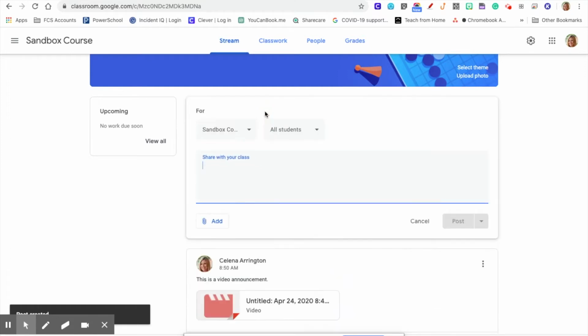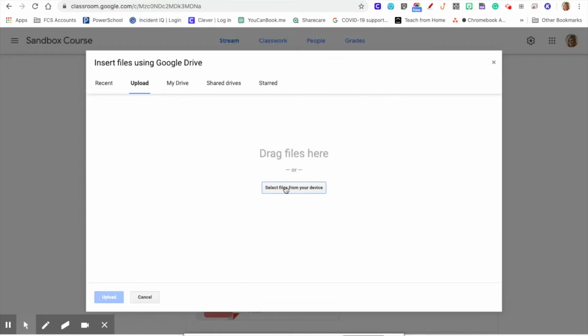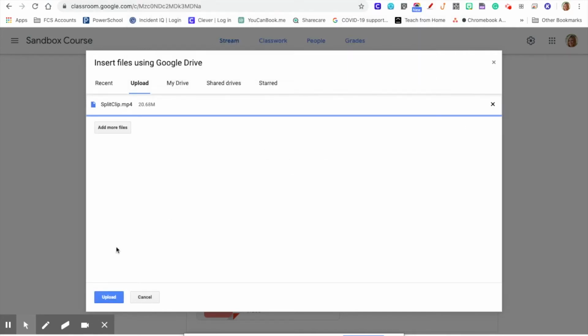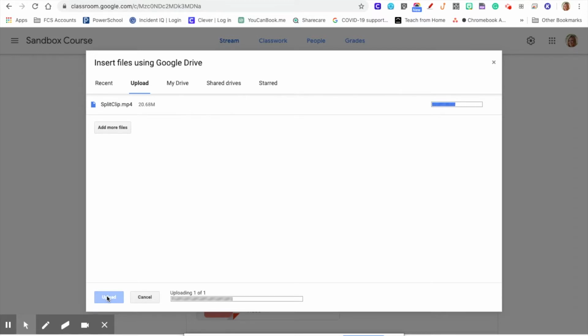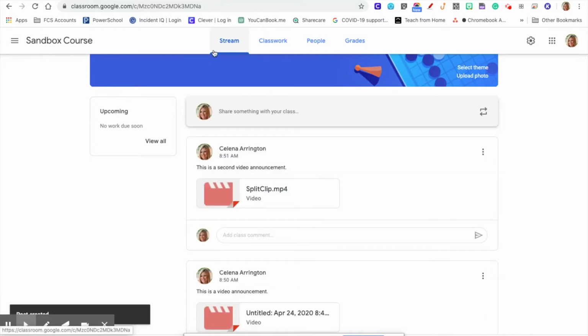Let's do one more. You can also add a file from your computer. So I'll go right here to where it says Select Files from your device. And I'll go to the desktop and choose a video that I have saved there. And then click on Upload. So you can upload from Google Drive or a place on your computer. So you're not just limited to a certain place that you can upload from. So the stream is a great place to post video announcements.